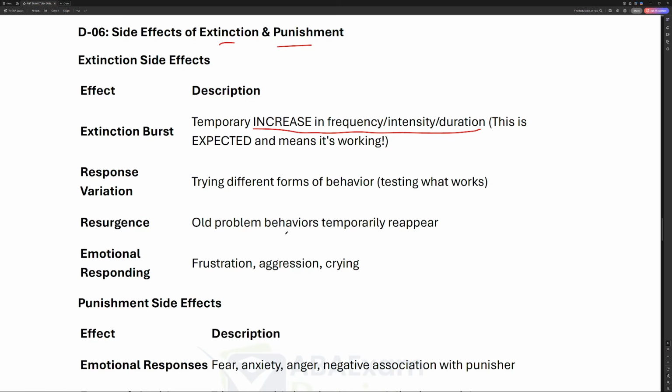Resurgence. Old problem behaviors temporarily reappear following the removal of reinforcement from the new behavior. How is that different than spontaneous recovery? Well, with spontaneous recovery, old problem behaviors just reappear. Resurgence occurs where old problem behaviors temporarily reappear following the removal of reinforcement for the replacement behavior, okay?